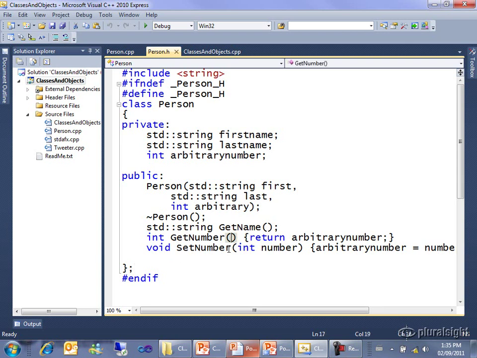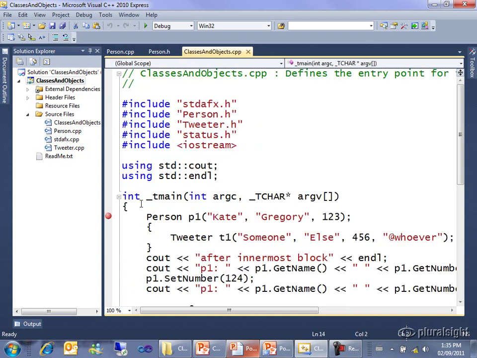Some people type void inside the round brackets when they're declaring a function that doesn't take any parameters. You don't need to, so I don't, but if you see it there, that's what they're doing. So setNumber takes an integer number and doesn't return anything. And here we're calling it to change the value of arbitrary number for this person P1. And then I'm immediately going to call getName and getNumber again so that I can see that I successfully changed the value from 123 that we constructed it at to 124.